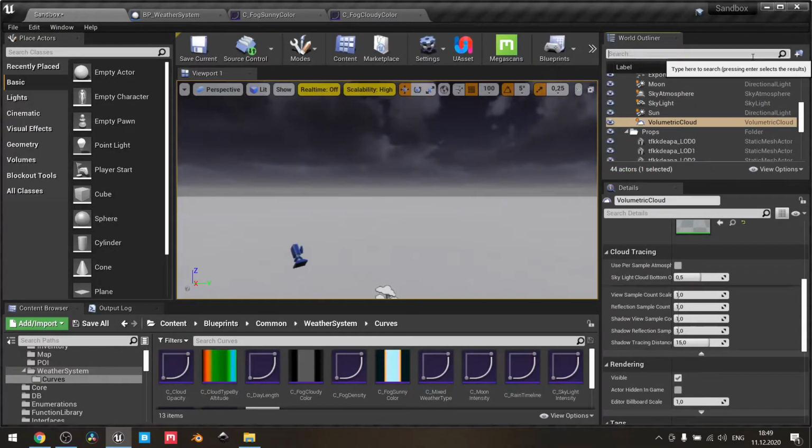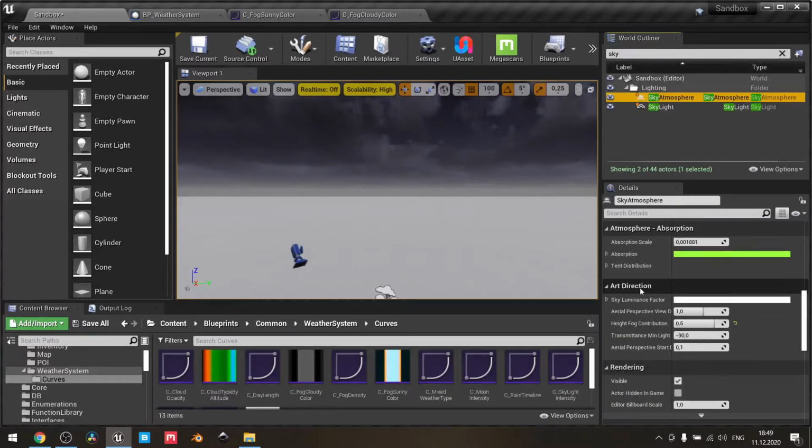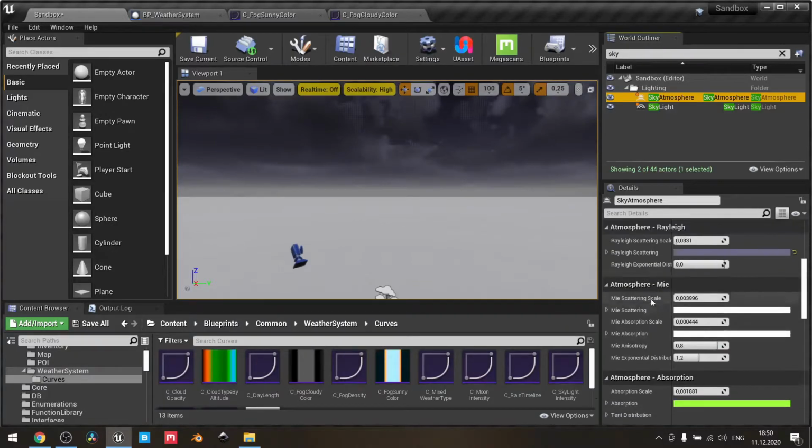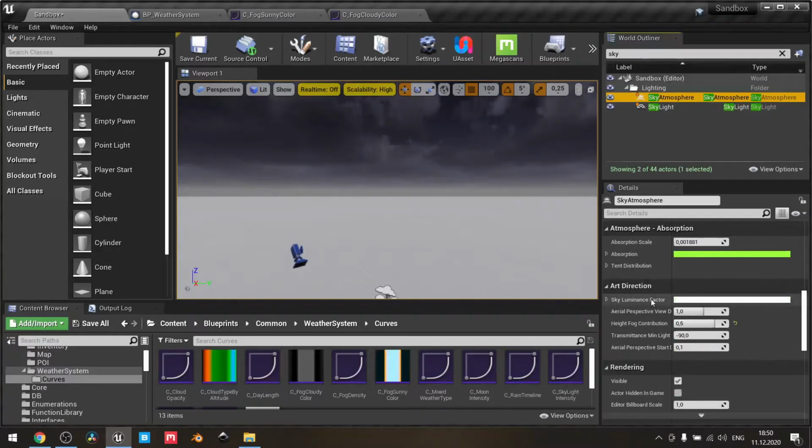Now let's talk about sky atmosphere. Here I have the high fog contribution set to 0.5, so when my sun is rising up or setting down to or from the horizon, I'll see some sort of fog and scattering distribution at the horizon. The higher the value, the more impact on the overall gradient I will have. So choose wisely the values you need.